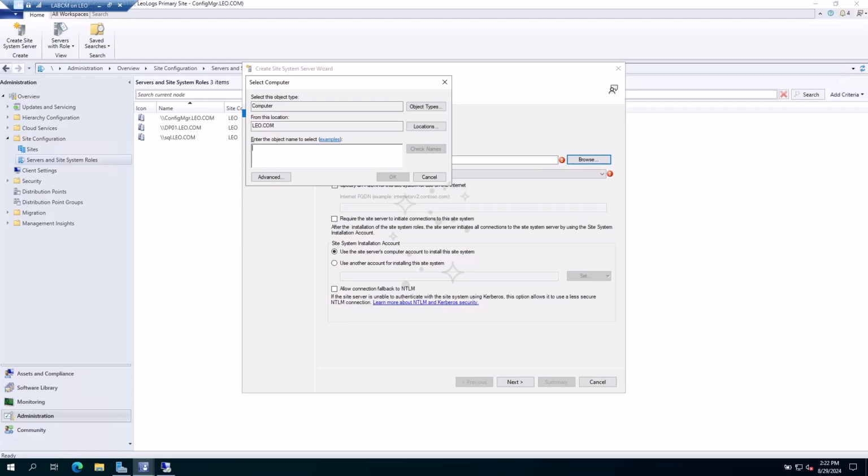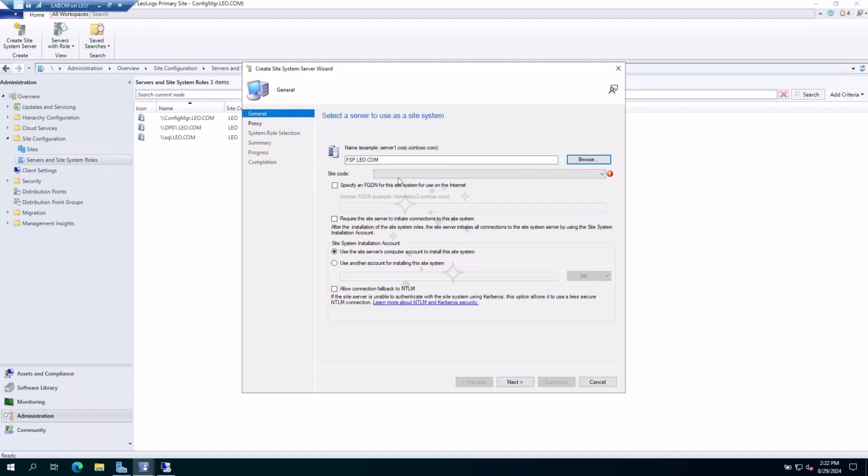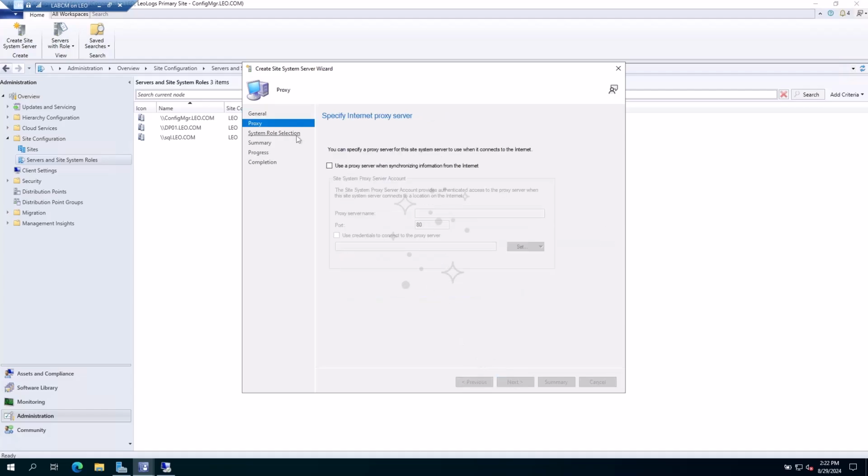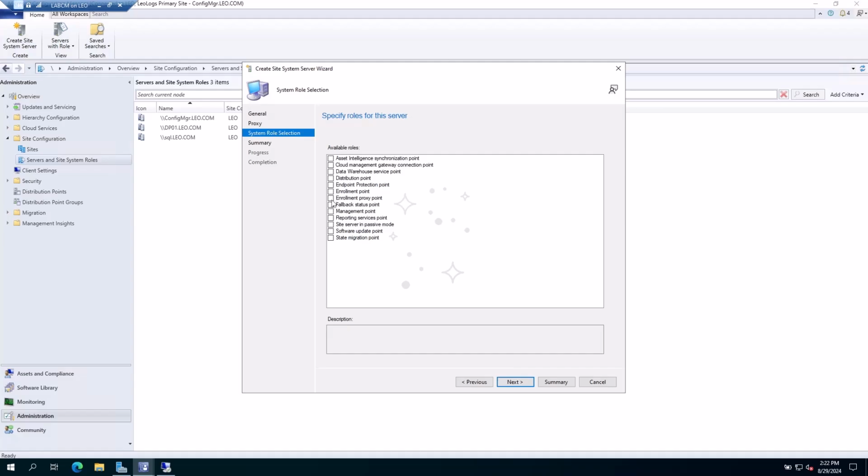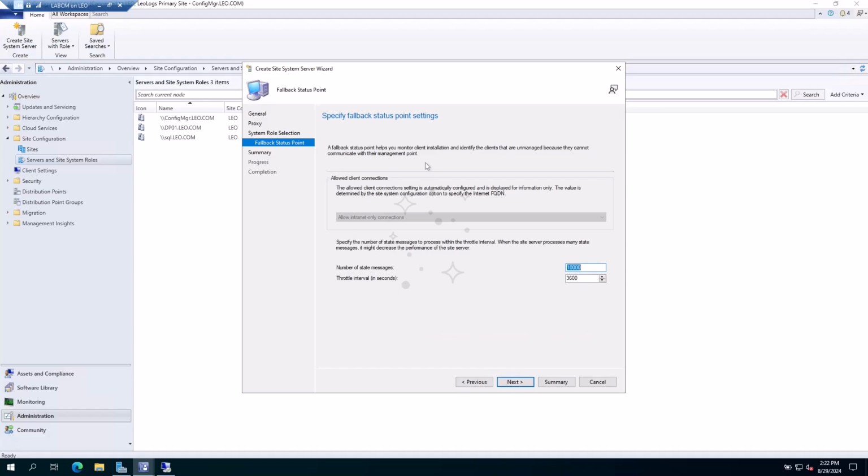So I need to browse the server name. It's the FSP only, and we can use the site code, and we are using the default computer account only. So click next. If you have any site system account, you can use that one. There is no issue. Click next, and role selection. Selecting the FSP, fallback status point. Click next. So here we have the configuration.